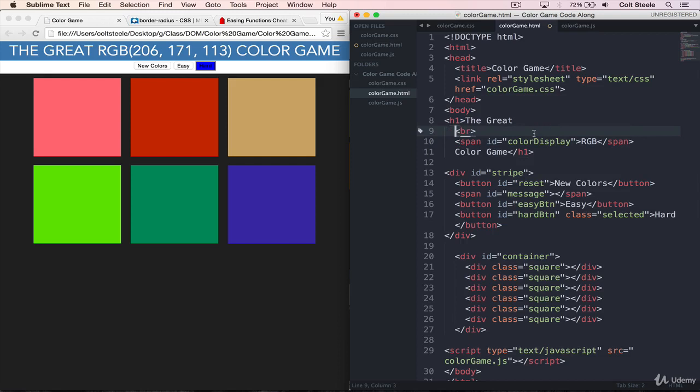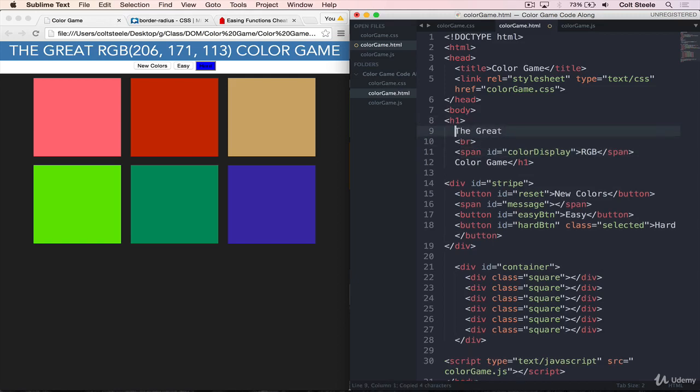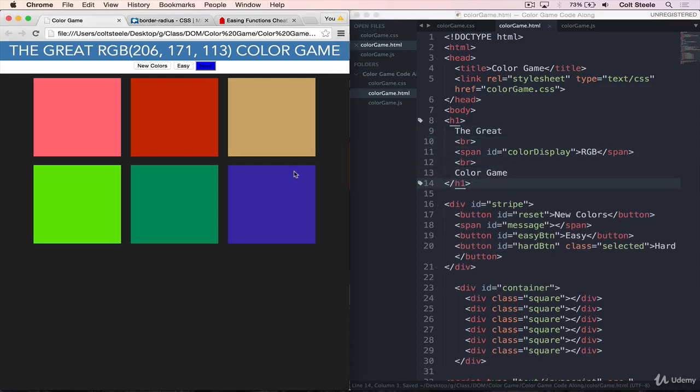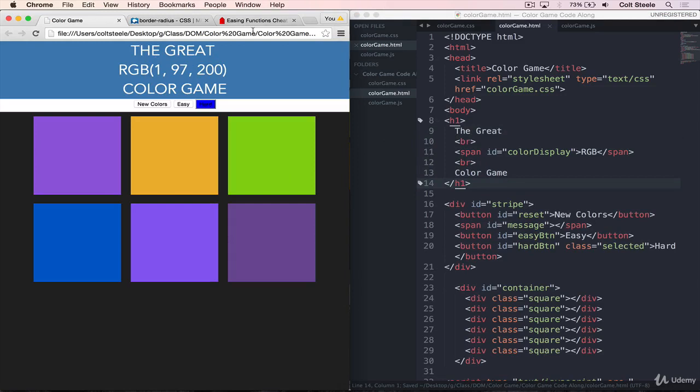And actually, this is not a great idea as far as style. It's a little bit frowned upon, but it's a quick and easy way to get started, adding some returns and some line breaks in. That's all that this tag does, it adds a line break. So we want one after the great, we want a break, and then our span, and then we want another break, and then color game at the bottom. And if we refresh now, you can see we're getting closer.